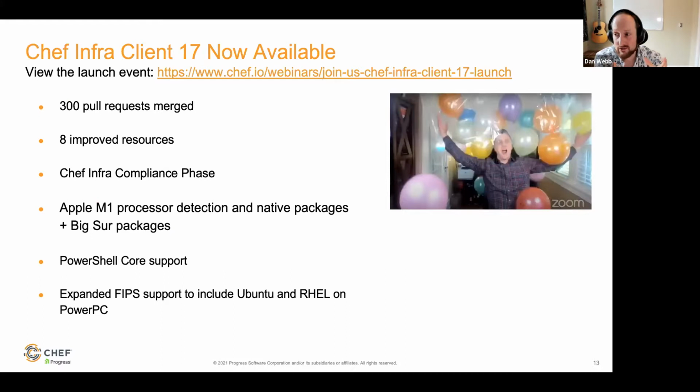And one of the biggest things is the compliance phase. So you no longer have to have your compliance cookbook to pull through compliance. It now works on Apple Mac M1s, which is super nice if you want to target M1s. There's PowerShell Core support, that's a pretty recent nice thing, and FIPS support, which includes Ubuntu and PowerPC.